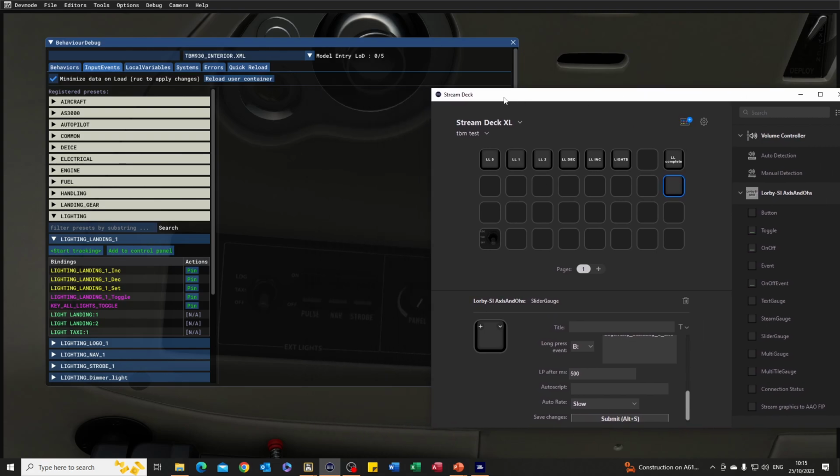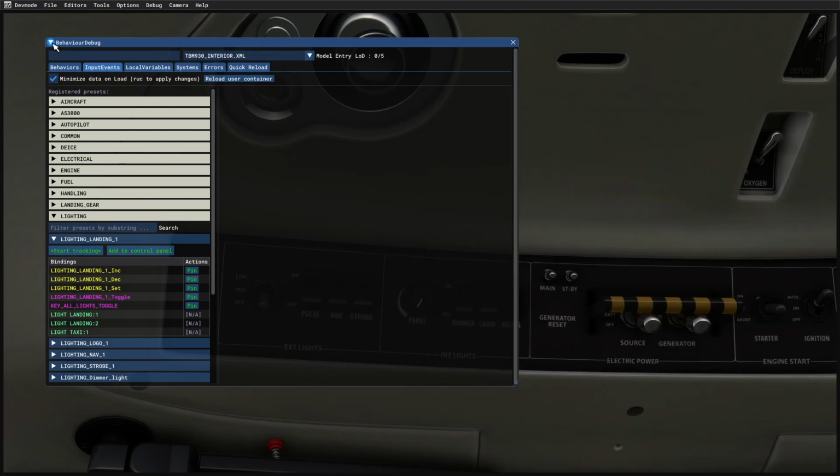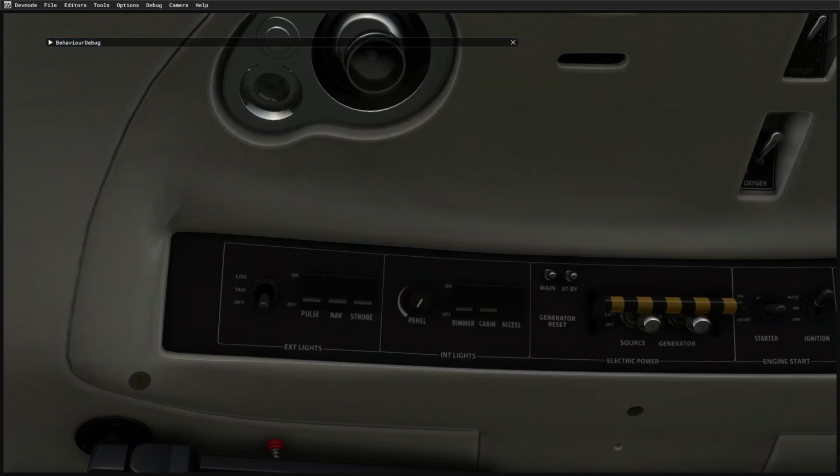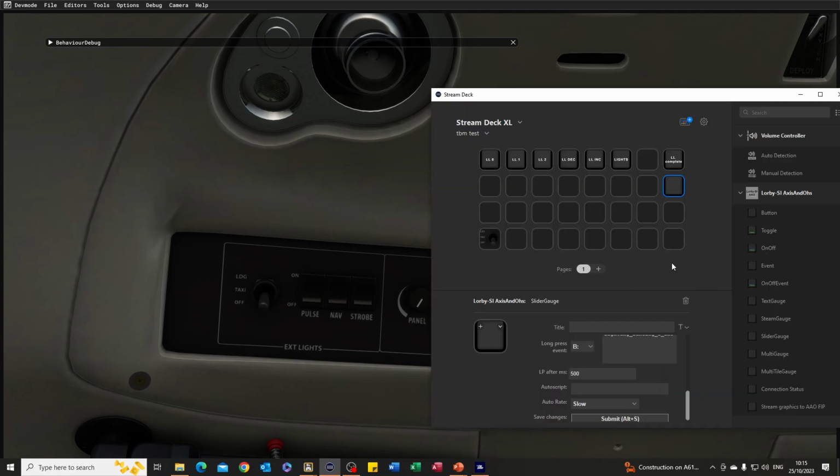So if we test that button now, let's get that out of the way. And I'm going to press my Stream Deck, and I'm going to press that button, and we should see this move up. And if I do a slightly longer press, you should see it move down.